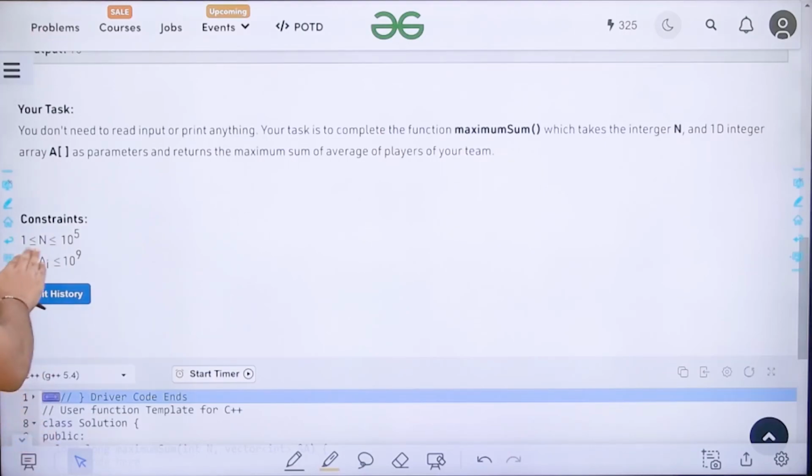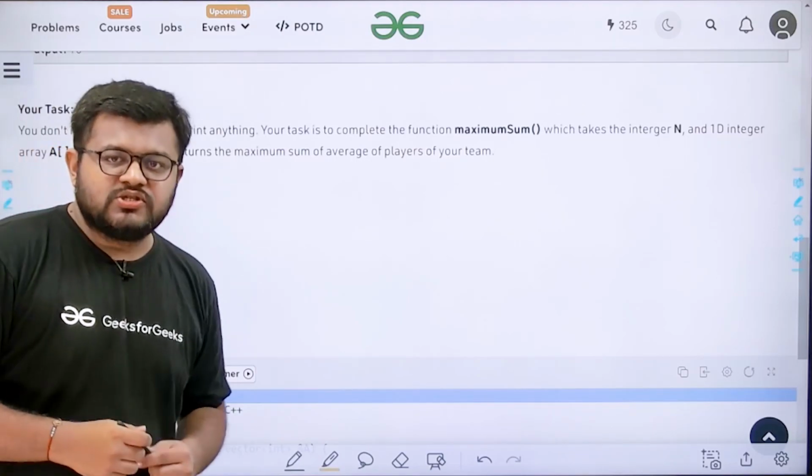Okay, the number of players is up to 10 to the power 5, and the average runs of each player can go up to 10 to the power 9. Of course, it's practically not possible, but this is for question purposes. Okay, now let's look at its solution.